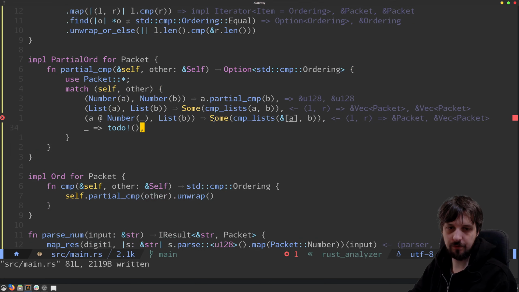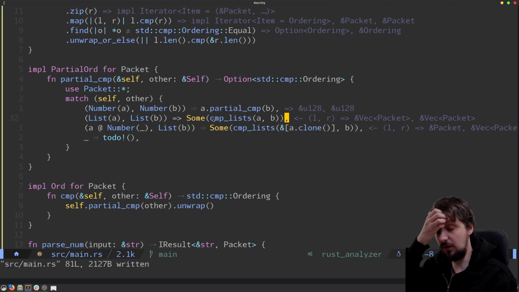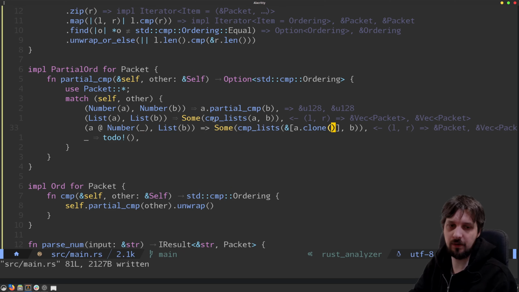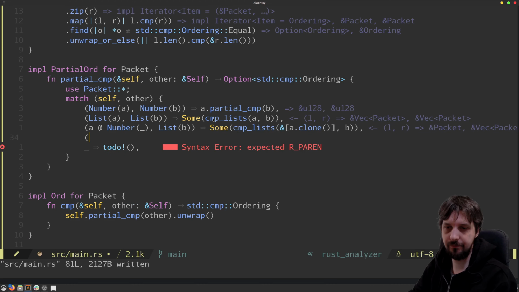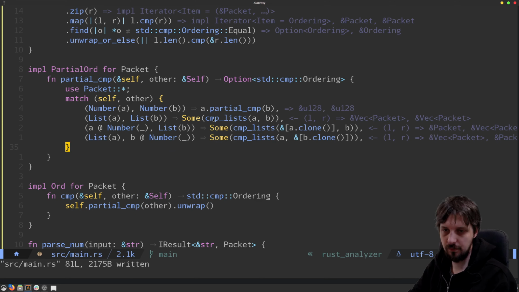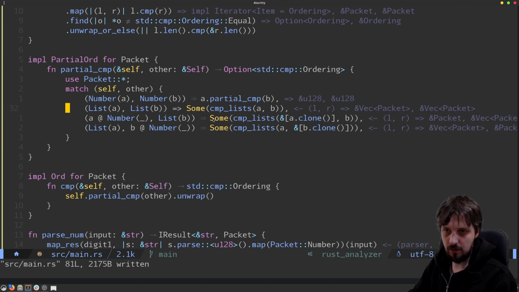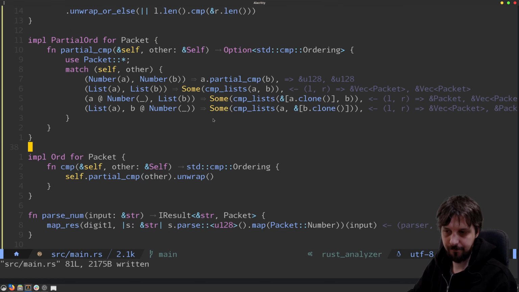I could go with borrows here, but I would not cover this clone for now. If I would like to really boost it, I would try to avoid this cloning, which could be done, but I will not go crazy about that. So this should be all I need. So I have my ordering, easy enough.